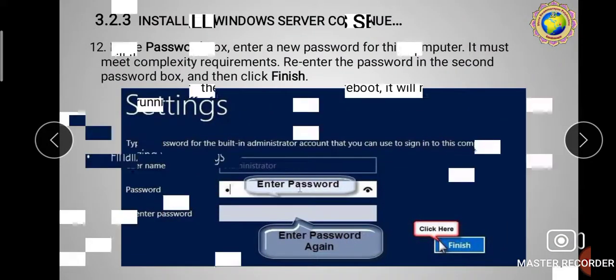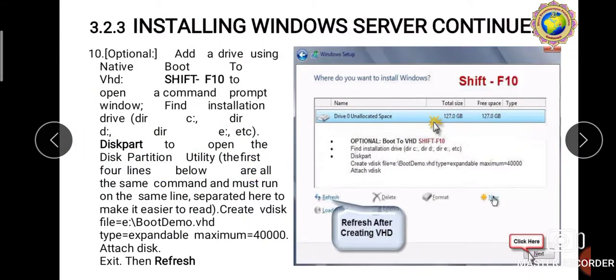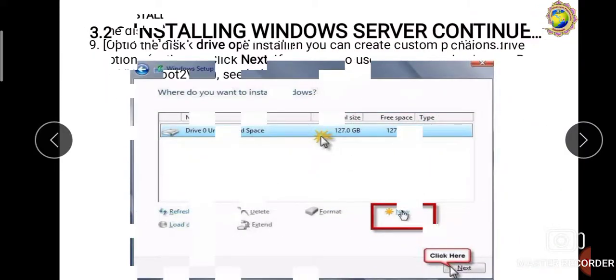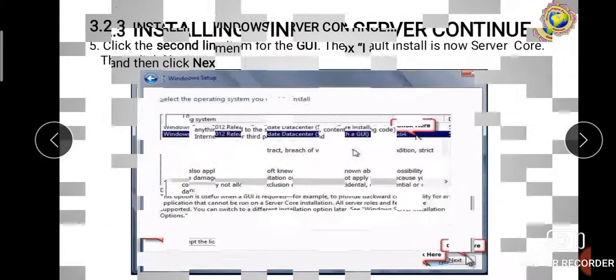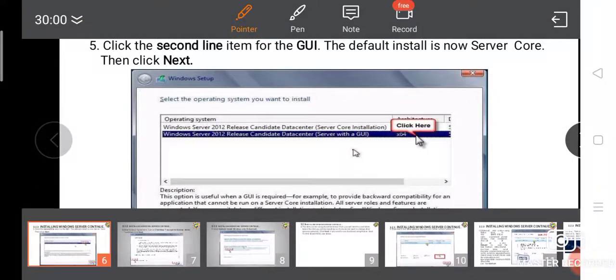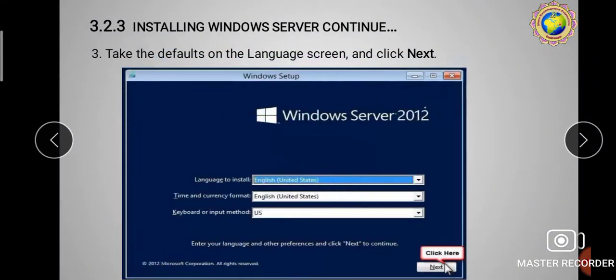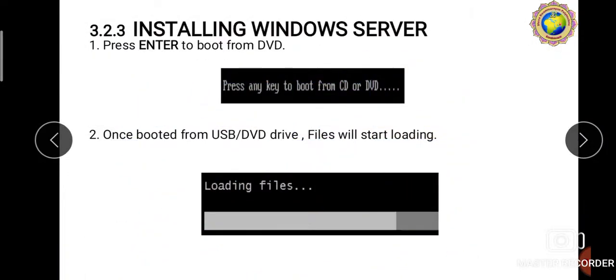So here let's start once again how to install our Windows Server. Whenever Windows Server is installed, we have to make a bootable Windows disk. So the first step for the Windows Server is to press the enter button to boot from DVD. Whenever you press the enter button to boot from DVD, you will see this type of pop-up box on your screen.